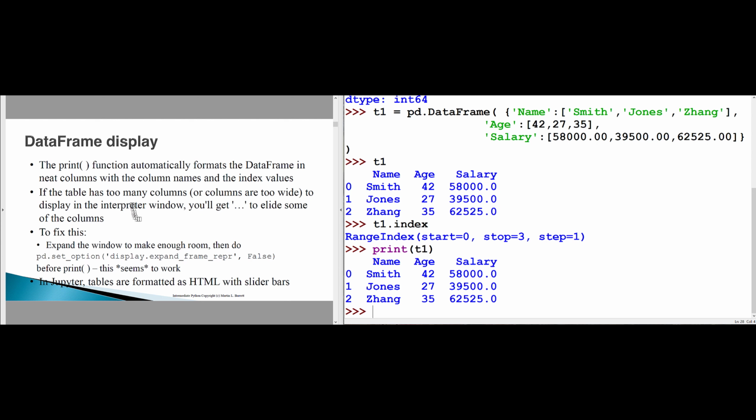Now, if you're using something other than IDLE, like Spyder or what have you, then the print output may look different depending on what your integrated development environment is doing. It turns out that if you have a table that has many, many columns, or for that matter, many, many rows, only the beginning columns and final columns will be displayed, or only the beginning rows and final rows will be displayed, with an ellipsis.